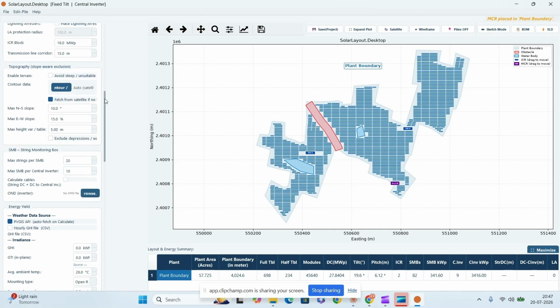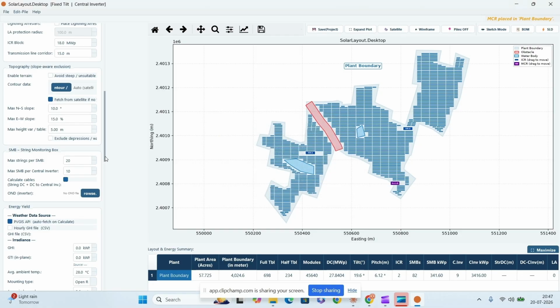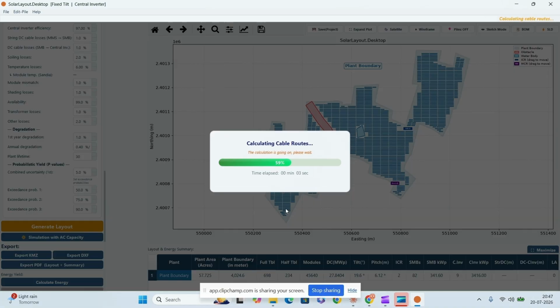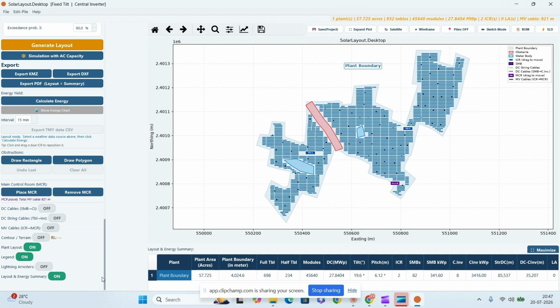Now let me check Calculate Cables. It shows a message window so you understand the cable calculation will take some time. Just enable it now, and once you generate the layout, it takes a moment to calculate all the cable trenches and cable runs. You can see the cable calculation finished in about 26 seconds. Switch it on to check.